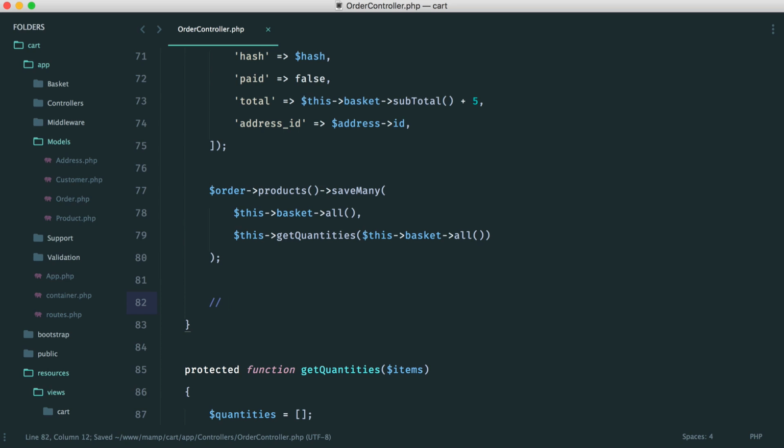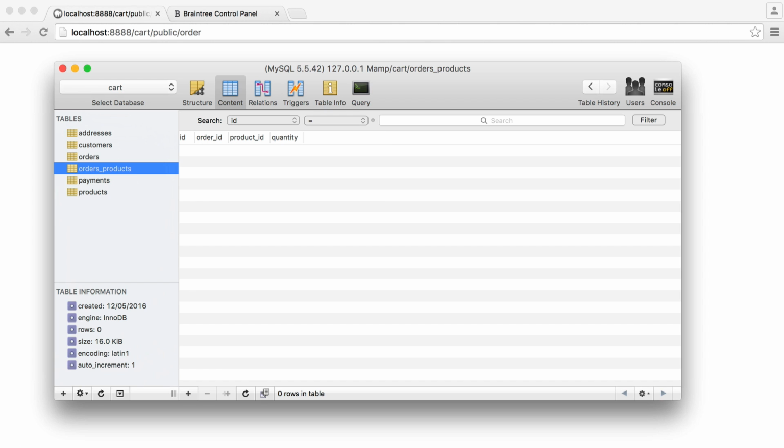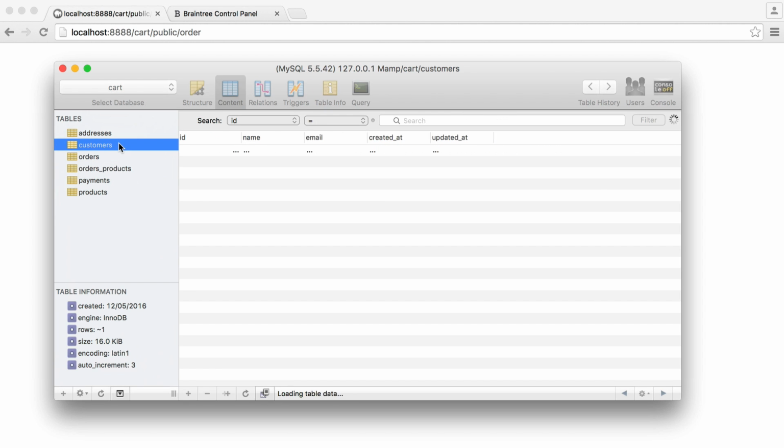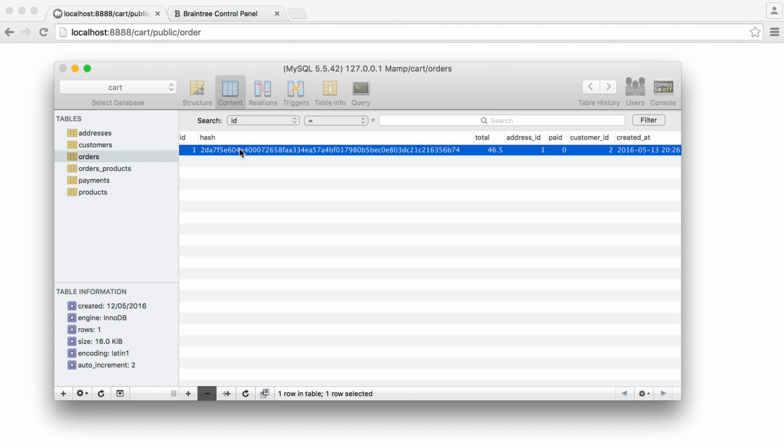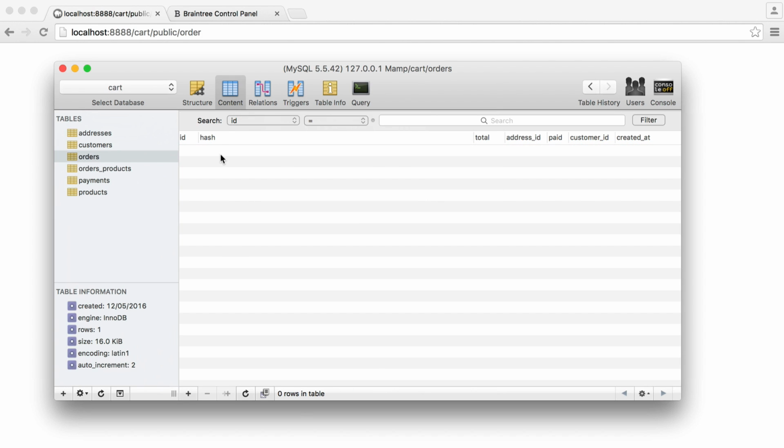Down here, obviously, we need to sort out our payment. We need to make a charge on Braintree, and we're going to look at event handling as well and updating things based on the event. So let's just test this out once more. We'll leave the customer and the address in there, but I'm going to go ahead and get rid of this order. And what we should now see is an order created and the products related to that order.